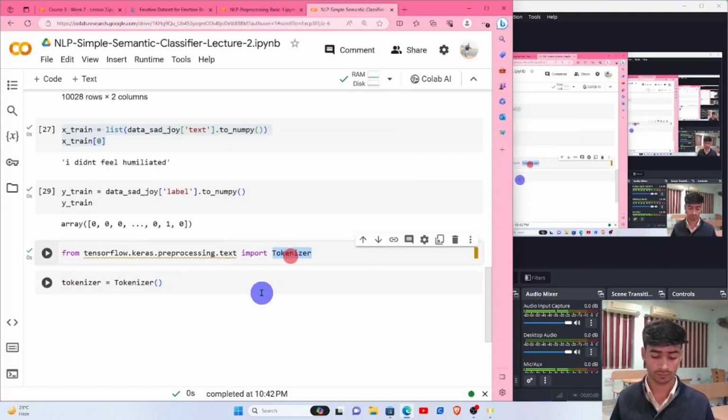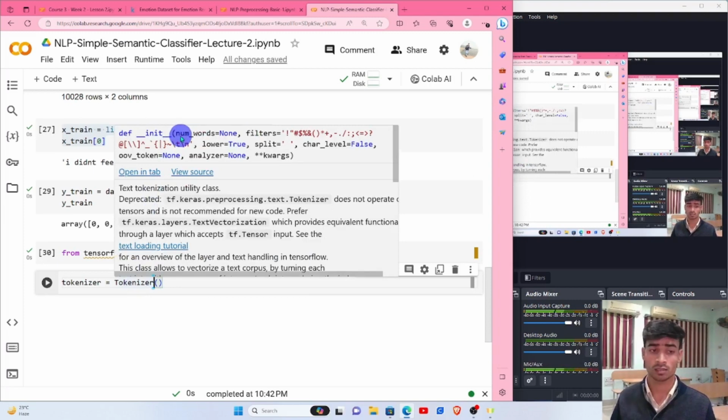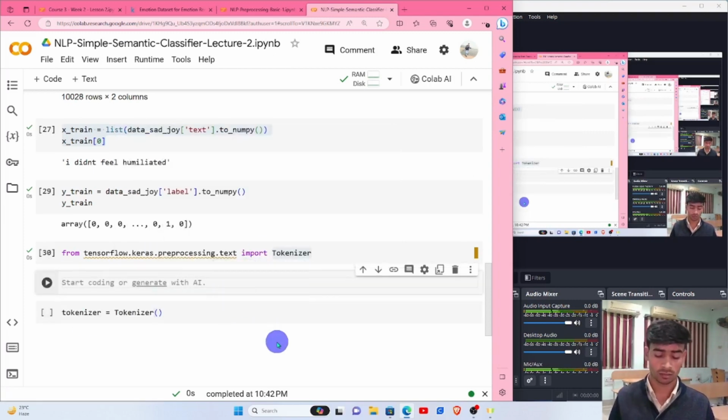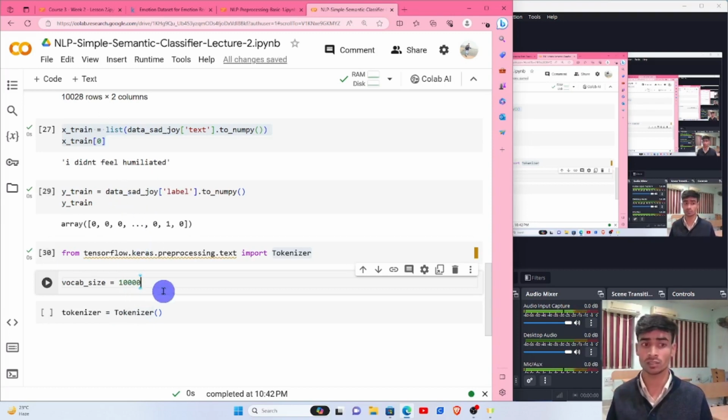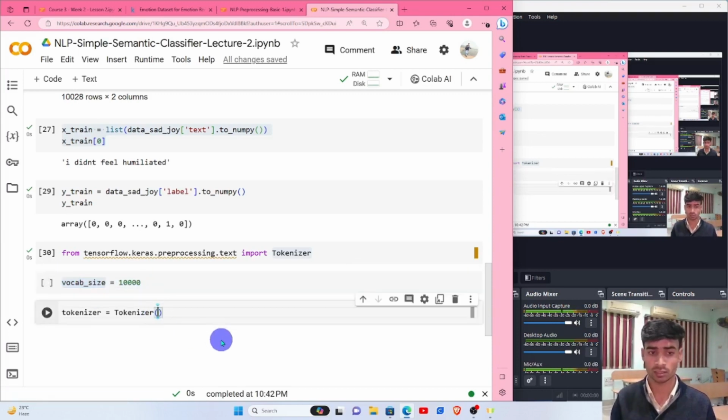Spelling is fine or not? Let me copy text. Okay, in this tokenizer, what parameter do we have to pass? We have to pass the number of words. So let me make one variable, let me give it vocab size. It will be, let's say, 10,000. Since here, let's be in a safe zone, and let's assume that we have in our data set there are 10,000 unique words. For that we can assign this 10,000, and this value we can put here also.